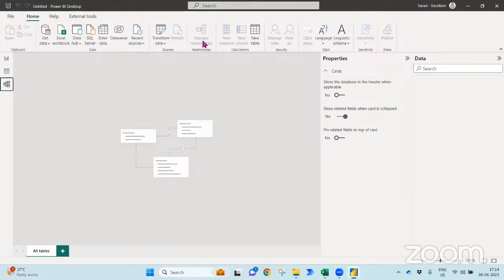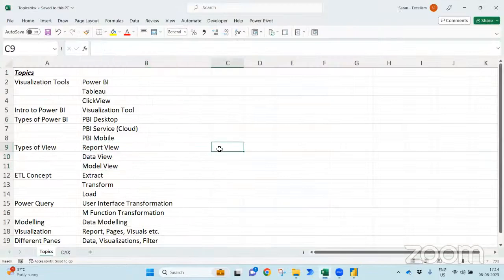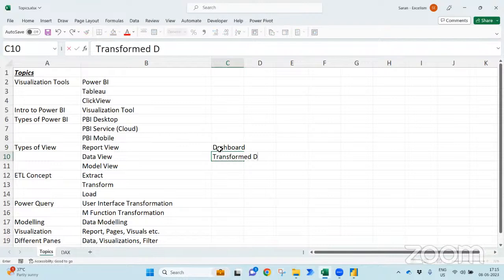As of now, manage relationships is not active because there are no tables at all to connect from one table to the other table. When it comes to this model, you are having properties, you are having data, right? So this is what we have about the three different views. In the report view, you will be finding the dashboard. In the data view, you'll be finding the transformed data. Finally, in the model view, you can find the relationships.